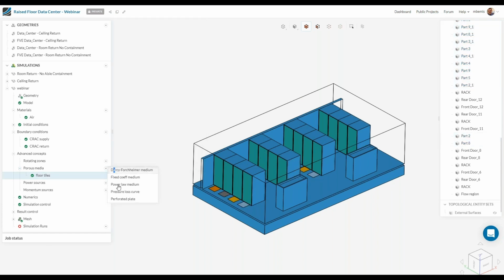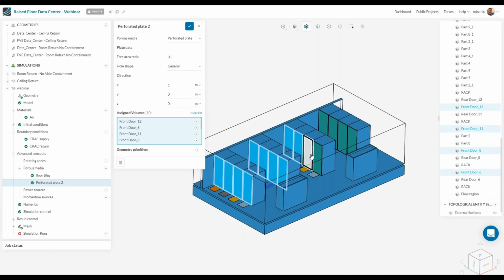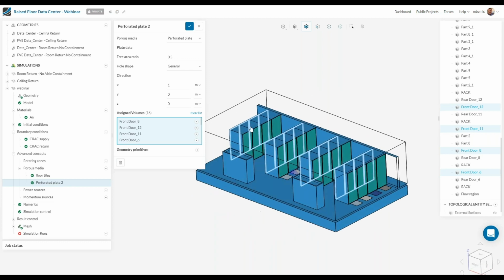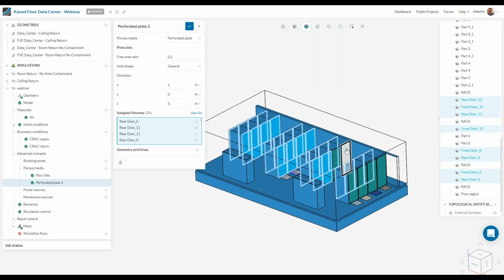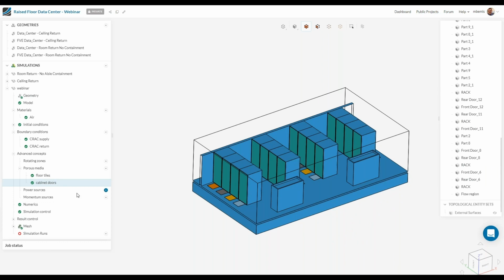Next, I'm just going to repeat this process, but for the doors, cabinet doors. These are usually a bit more open, and so they are on the front and back. By the way, SimScale does have a box selection. I guess I'm kind of doing it the old-fashioned way here. Now, these are usually about 60% open, and the flow's in the X direction. Excellent. All right, so we're good on porous media, and we've got a few more things to define here.